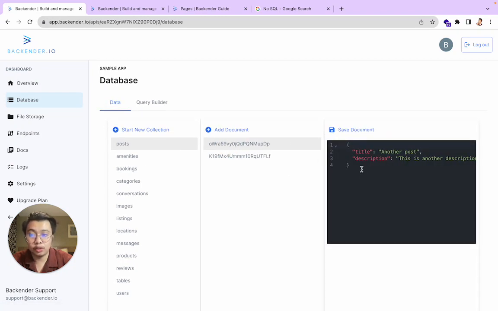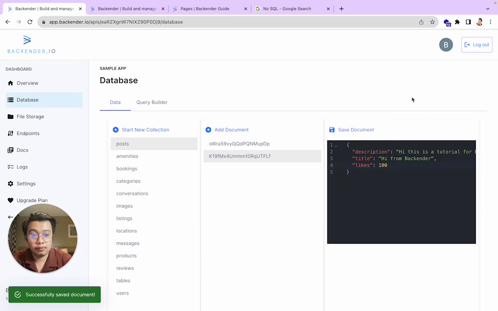For example, if you want to update a document, you just have to select the document, for example this one, and edit it from here. Let's just say we want to add a new field. For example, this document has its own likes. So the number of likes is 100, for example. Let's save that one, and as you can see, the document has been saved. So this is how you manipulate your database in Backender using the GUI, or the graphical user interface.